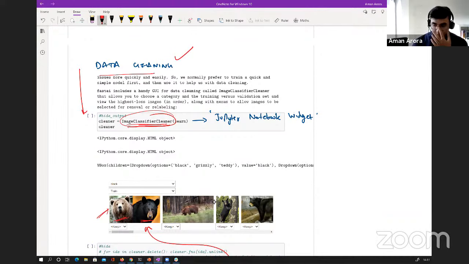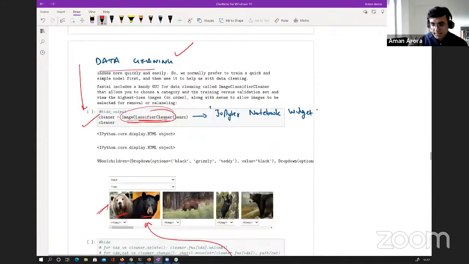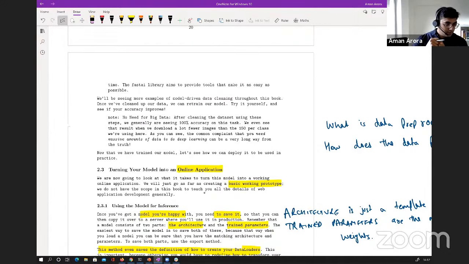So when you are creating your data set using DuckDuckGo, please don't forget to use this cleaner, and don't forget to use the interpreter's plot top losses method to see the losses and the actual model predictions. So that's the main thing that I wanted to cover. We've covered a lot today, and there's a lot of information that's been dumped on you. But that's okay. When you go back, just read this whole chapter slowly and steadily, and all of this will make sense.